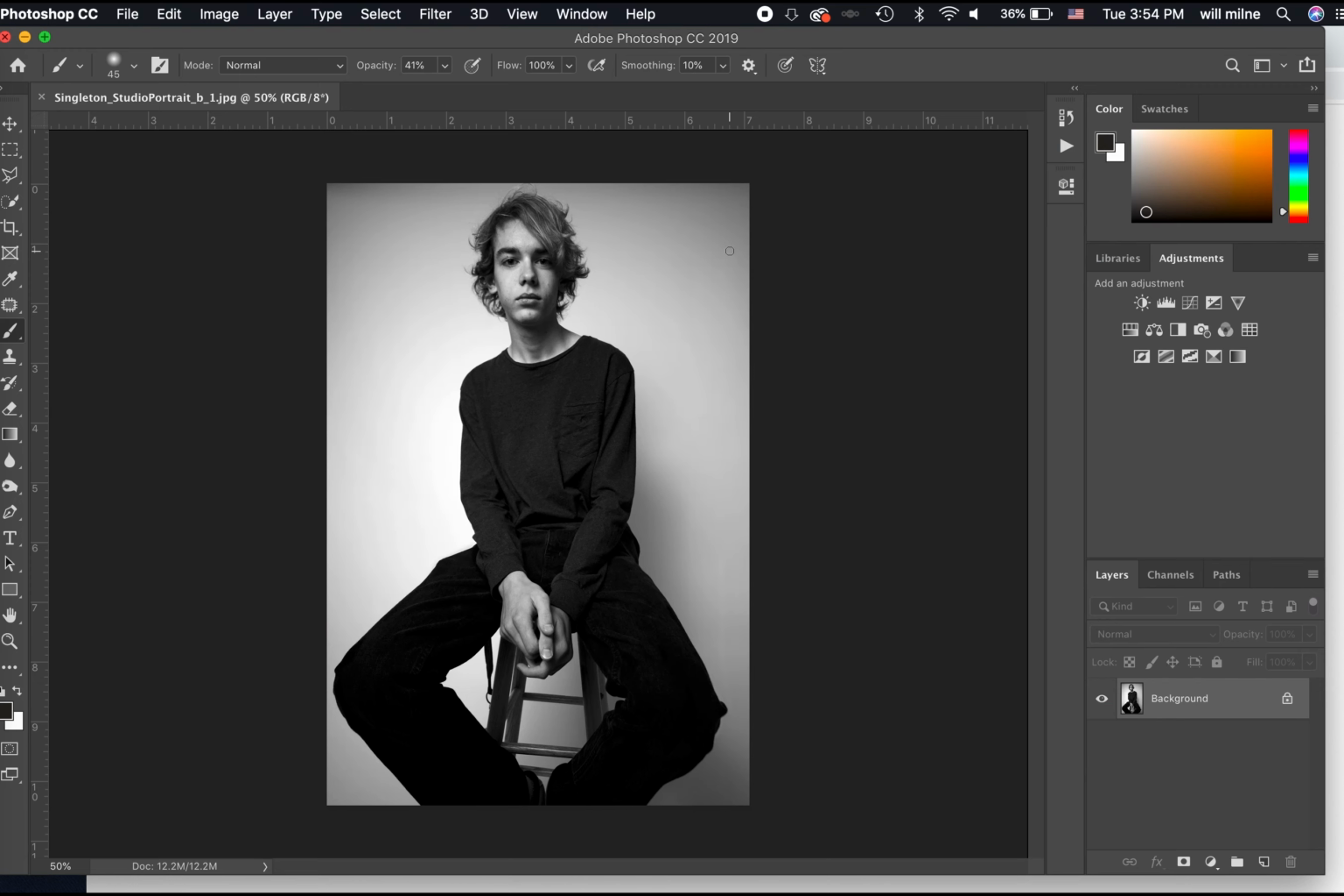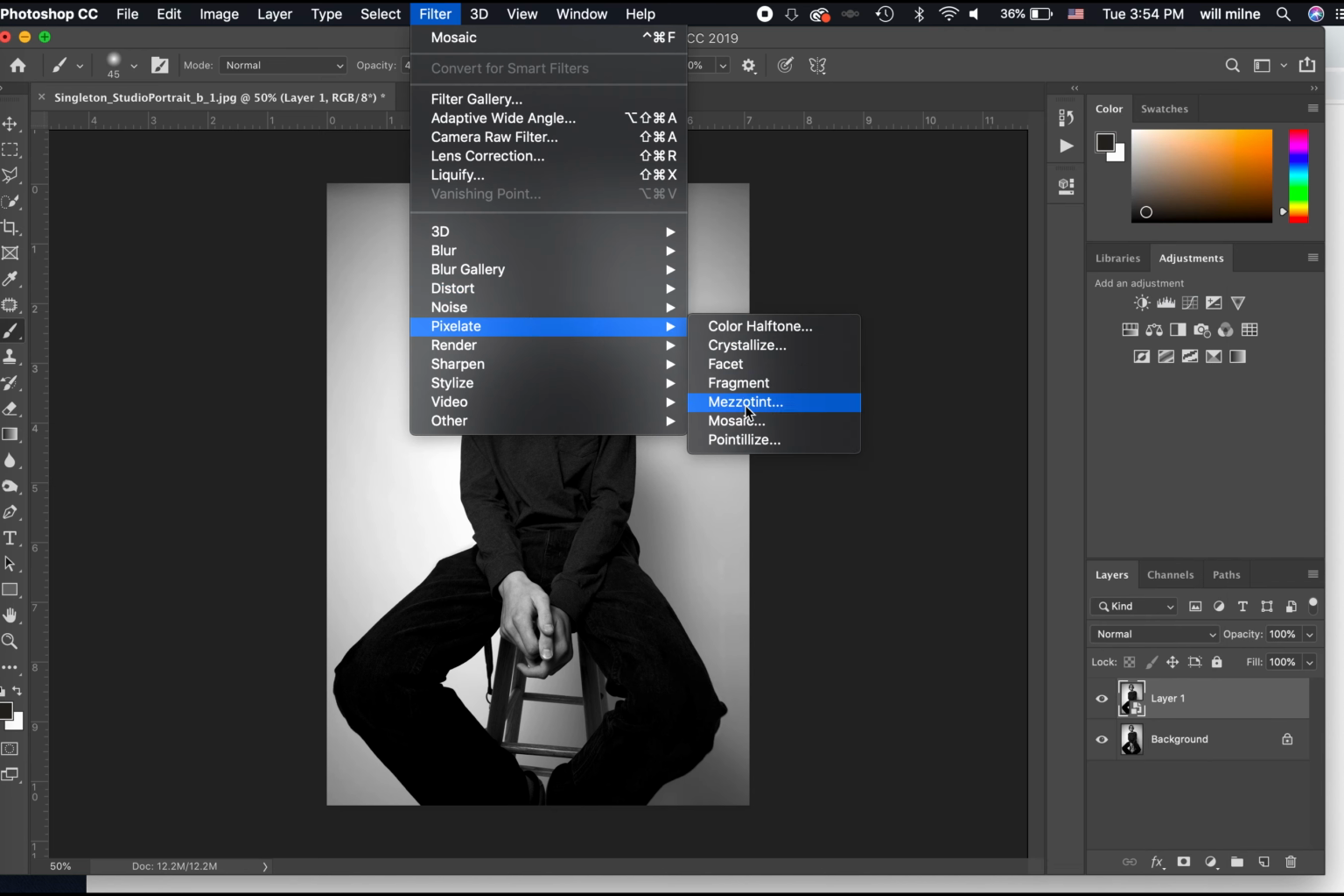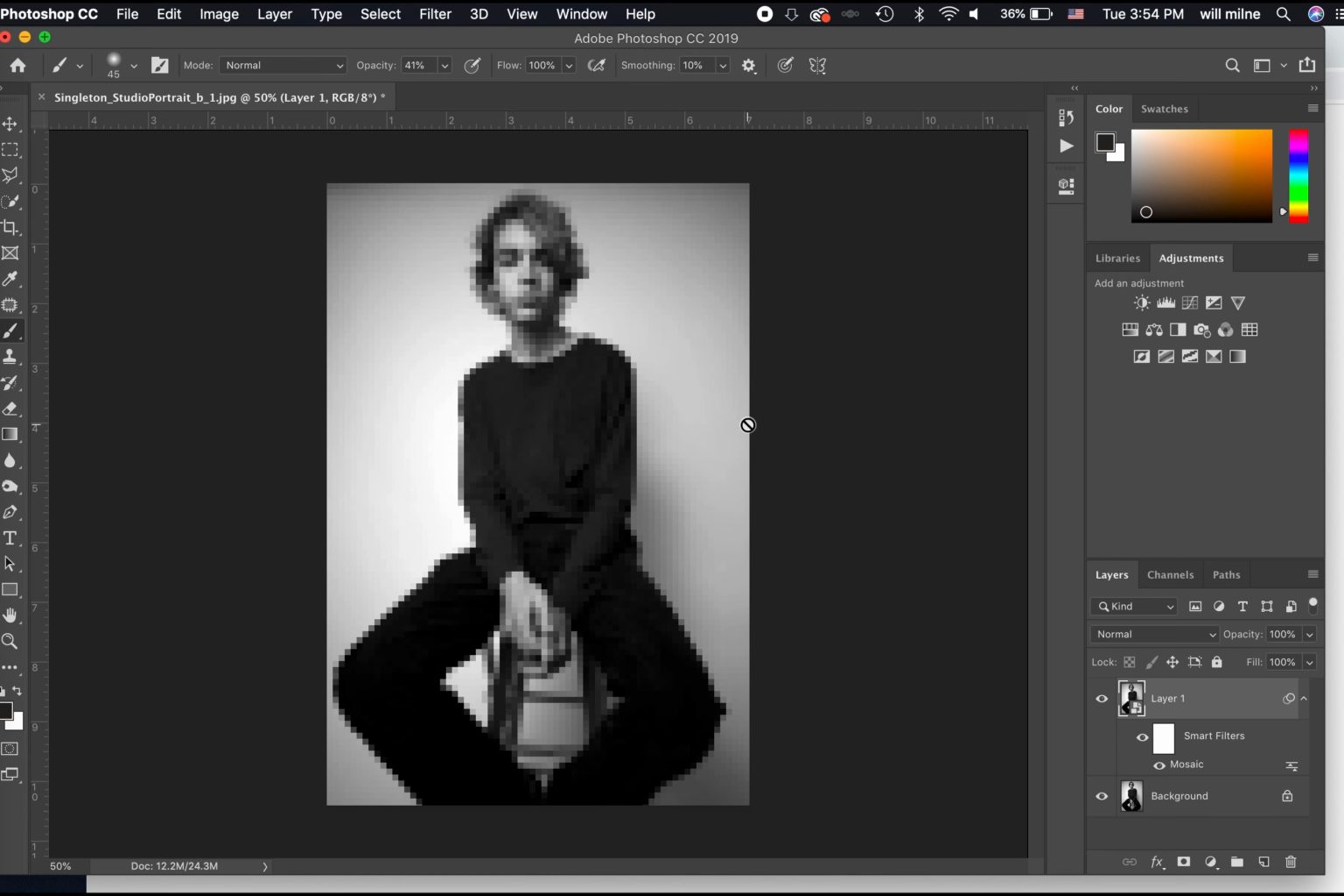Okay, so now it's doing its own thing over here. I'm going to duplicate the layer again. We will make it a smart object, and let's do the same filter. Filter, Pixelate, Mosaic, and we'll say OK. So we just ran a filter on a smart object, so of course it is now a smart filter.